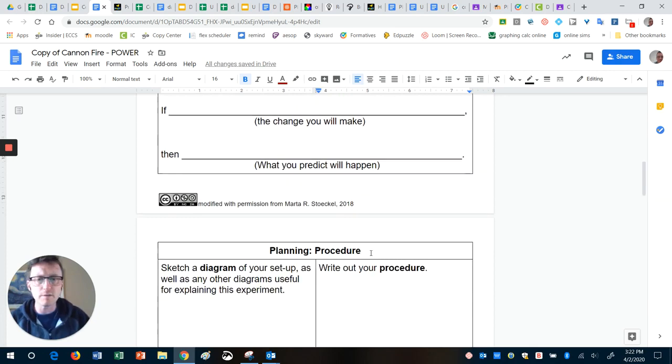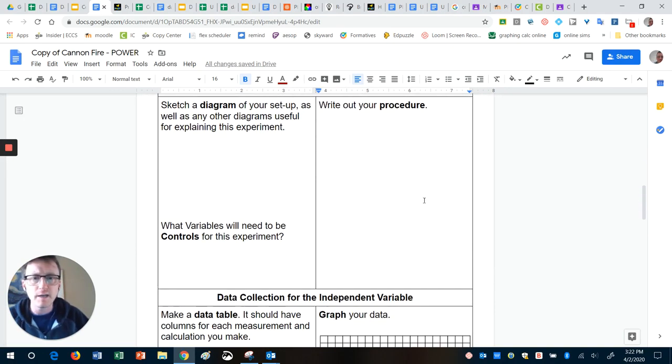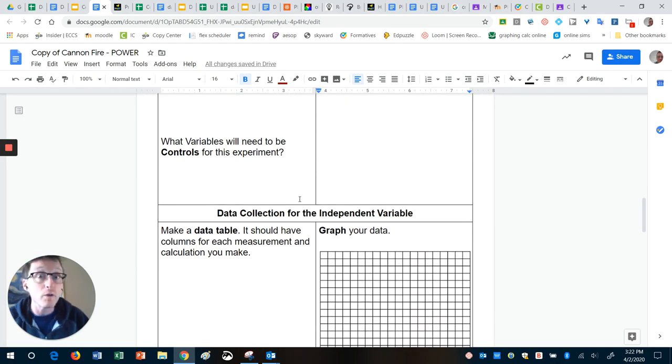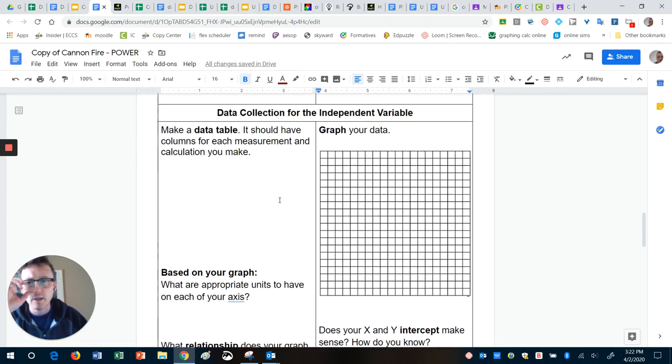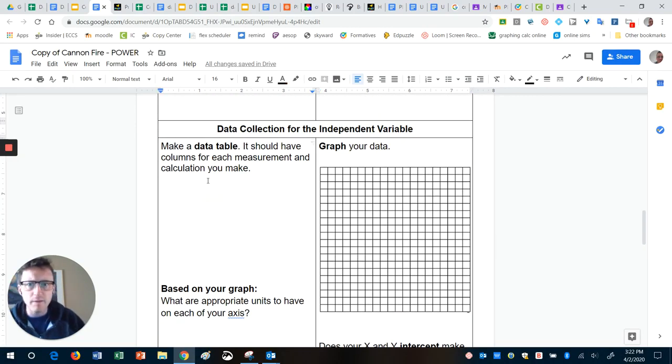We're going to skip all this other stuff because hopefully you got that. The diagram and procedure, make sure you get those filled out. I'm looking for that, but make sure you have it. We're focusing right now on this data table. So what should be in the data table? Only 2 things: velocity and the range.